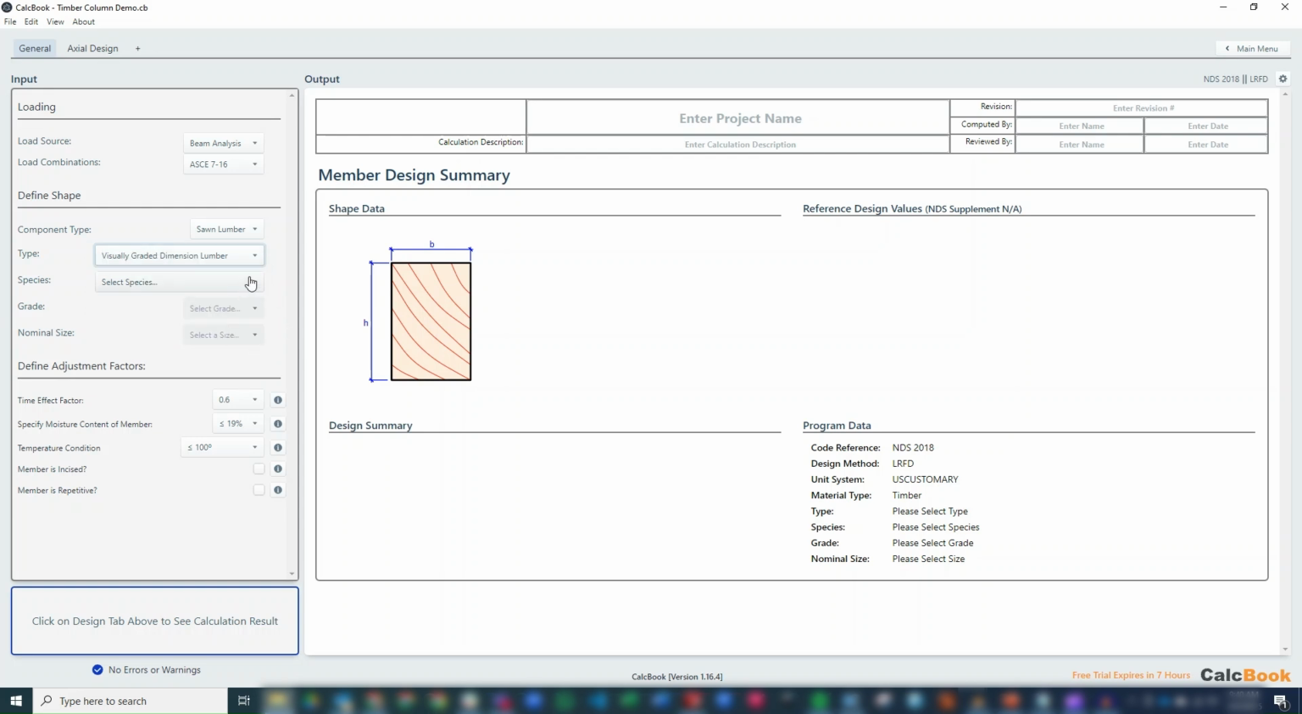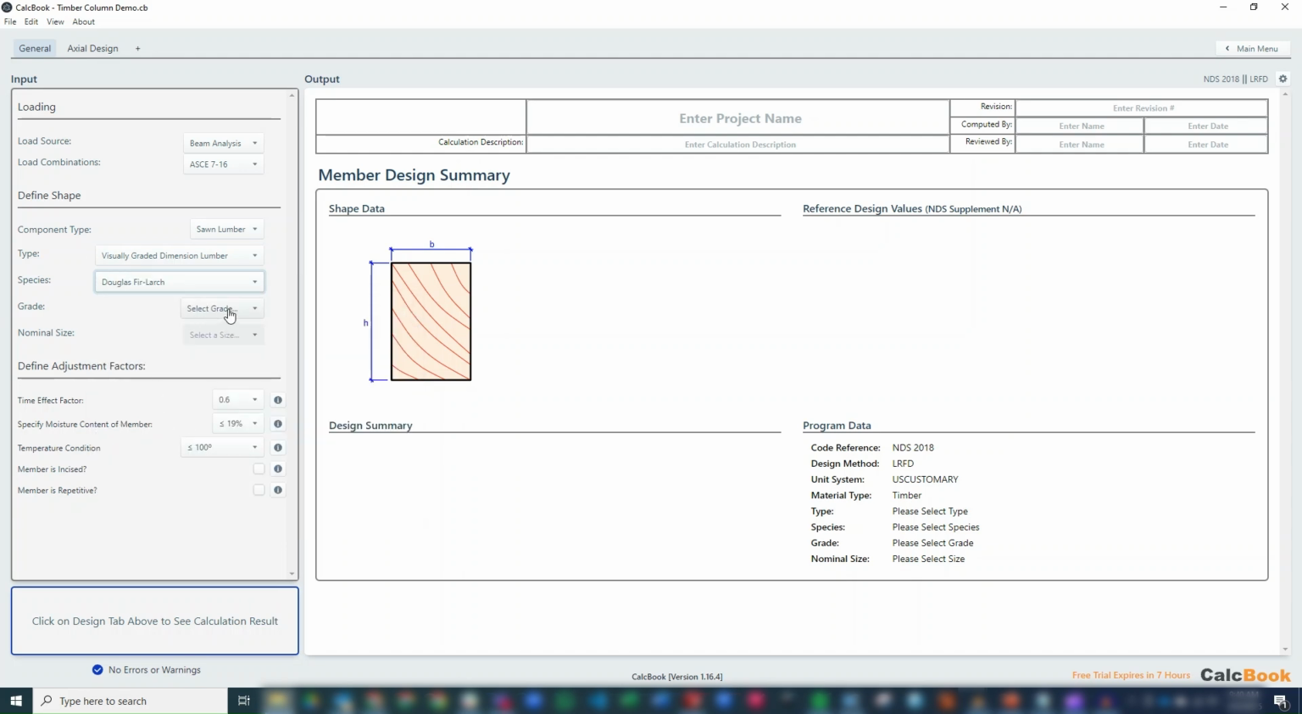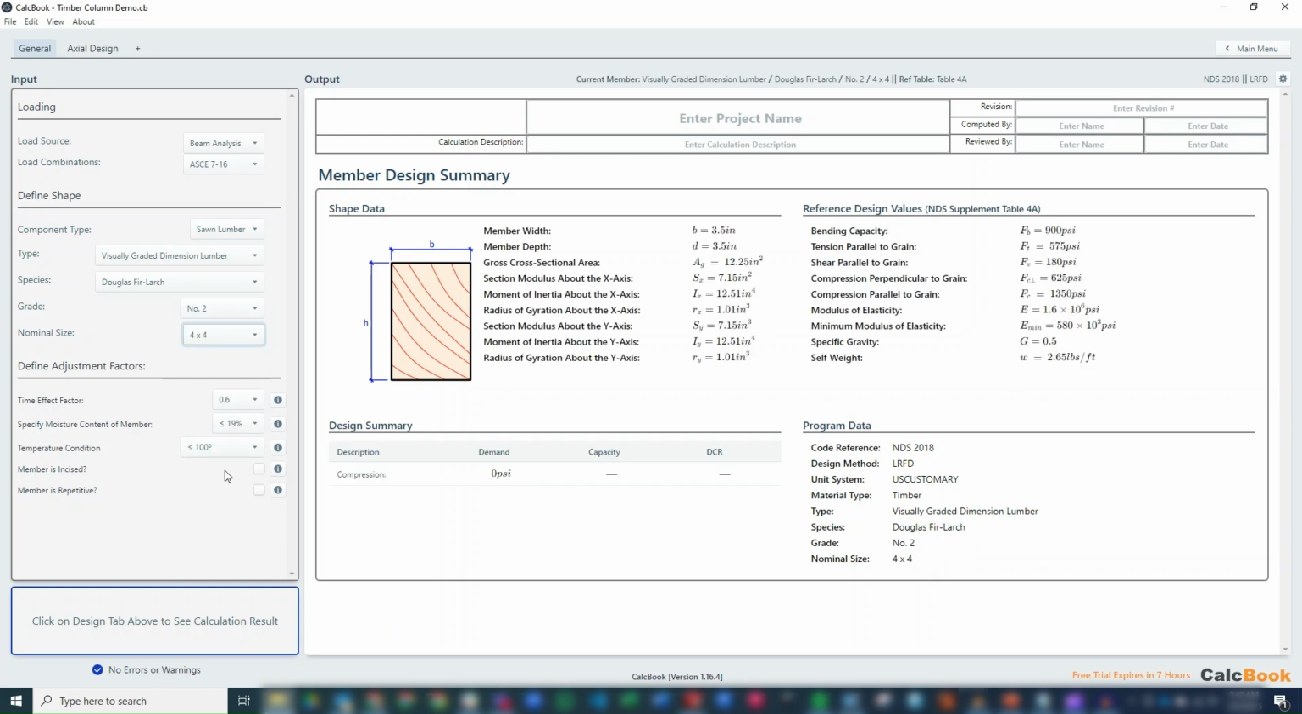Dimensional lumber. Our species we said is Douglas fir larch, and our grade was optional. It was not defined, but we're going to go with number 2. That's a pretty commonly available grade for Douglas fir larch for a 4x4 post. And then our size we said was going to be a 4x, and we'll just go with a 4x4. That's a pretty standard size for a column supporting this type of beam. So we've got our member selected there.